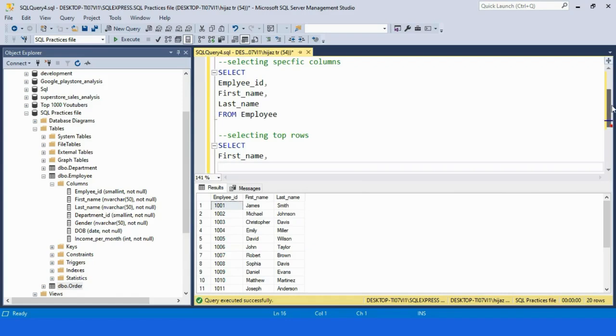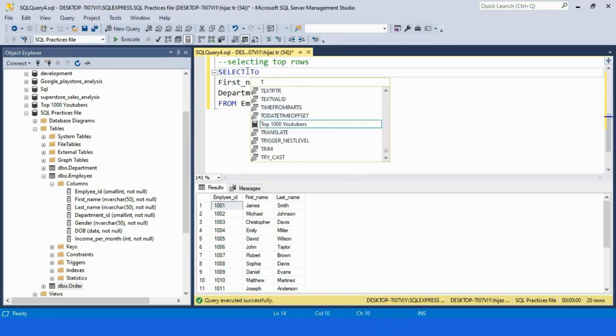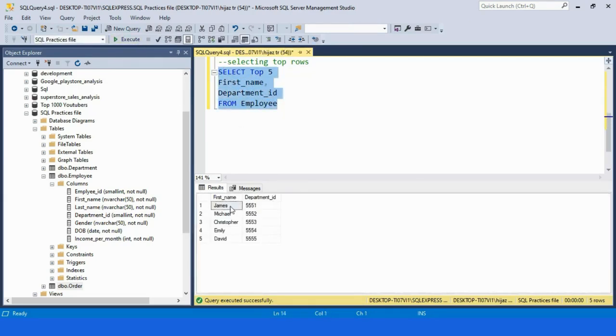in the select statement I am going to select some specific columns in our employee table, either first name, department ID. And for selecting top rows in the select statement I'm using top 5. So the result we get is the top 5 rows in our given table based on the specific columns of first name and department ID. You can change this top to 20, top 100, or whatever depends upon your requirements.